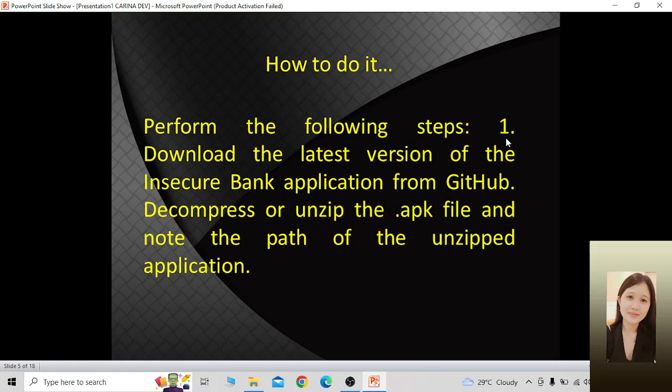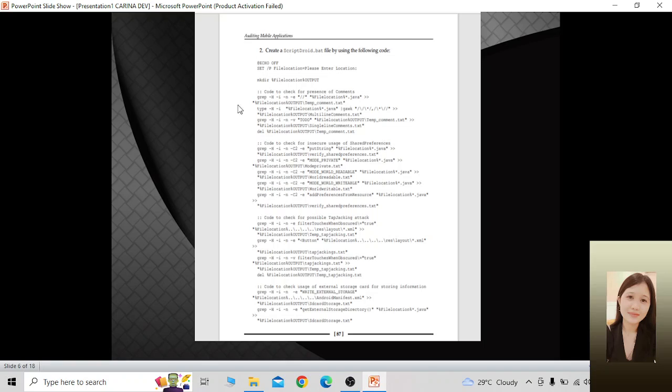First, you need to download the latest version of the Insecure Bank application from GitHub, decompress or unzip the APK file, and note the path of the unzipped application. The second step is to create a scriptdroid.bat file by using the following code.